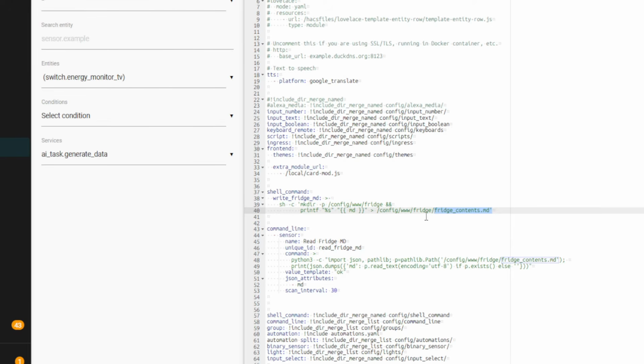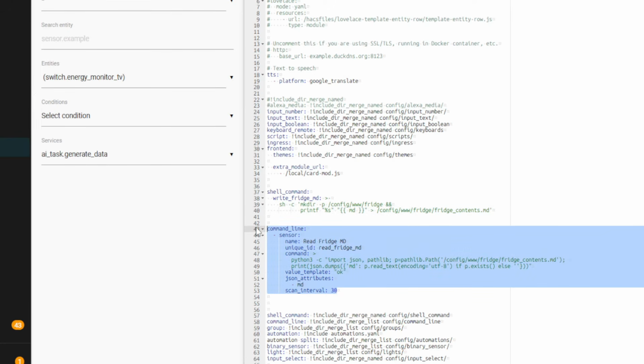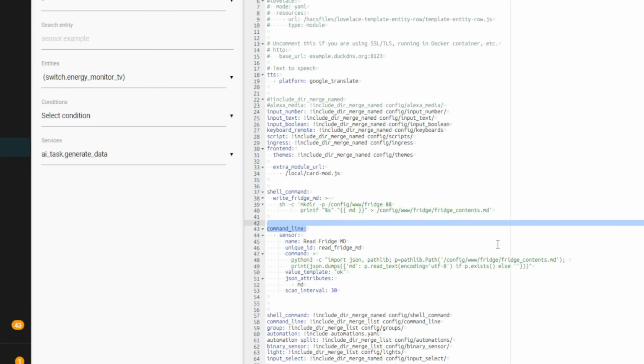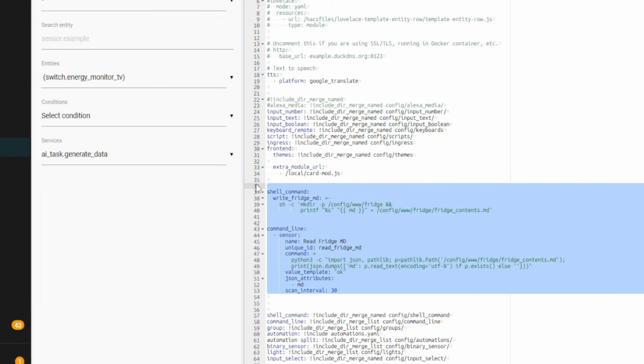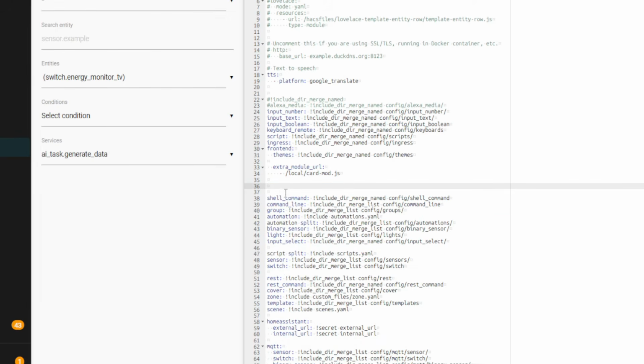fridge_contents.md file, which would have been created from the automation, which is this code here. Again, it's referencing the same path. It's going to your www folder, fridge. So as long as you've created that folder structure and you've made it all in lowercase, it should just work. I'm just going to delete that because I've split my configuration.yaml.